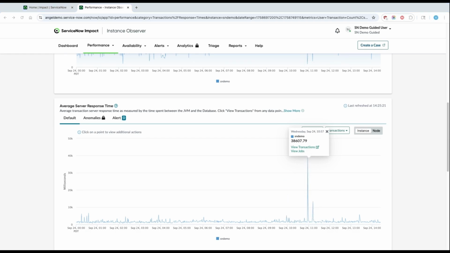Once you've determined the root cause of the issue, you can take the step to either fix the issue on your own, for example, by killing the transaction on your instance that appears to be stuck, or you can submit a case and leverage the information that Instance Observer provides you to populate the case with the information that your support account manager can leverage to get your issue resolved faster.